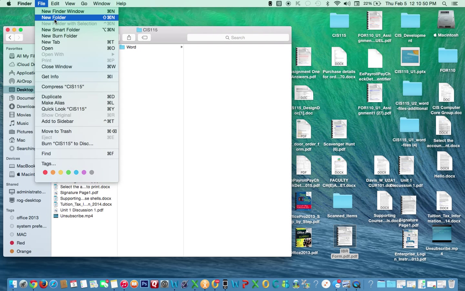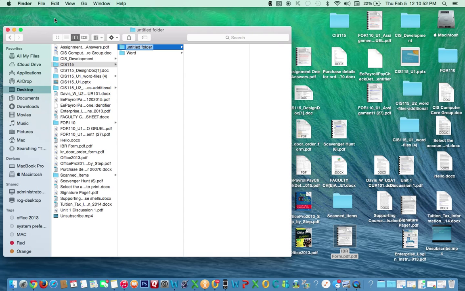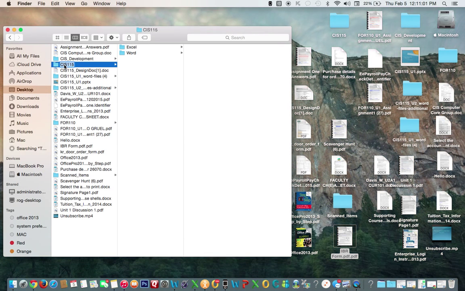Click File, New Folder. It's created a new subfolder. We're going to name this one Excel. Hit Return. Go back and highlight CIF115 on the folder.